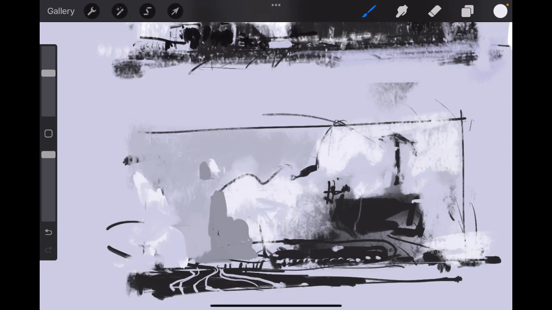No, I kind of like the original idea where there was like a background back here and this cloud felt more distant.